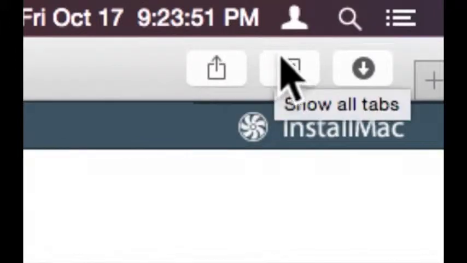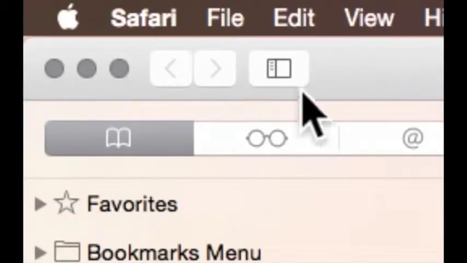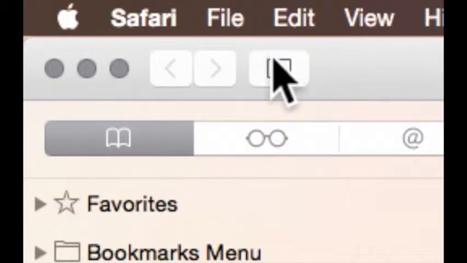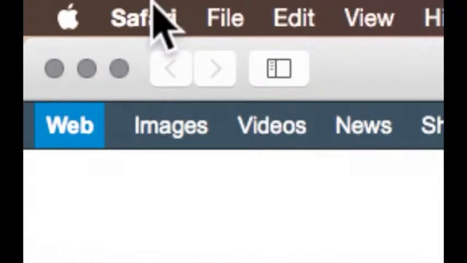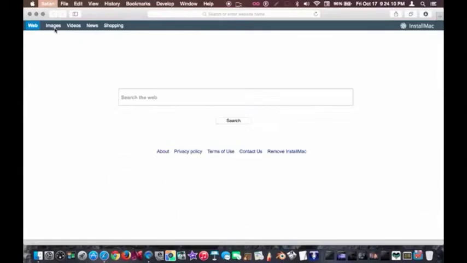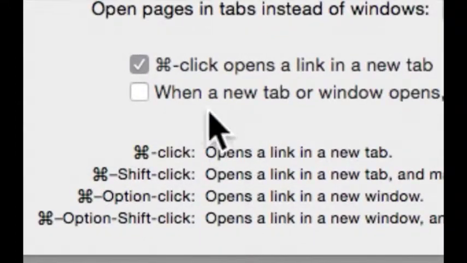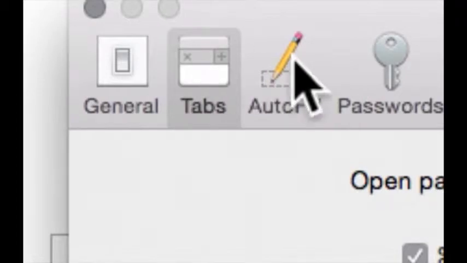There's a share icon. Show all tabs. Show downloads. Okay. What we want to do here is hide the sidebar and I'm going to go to preferences and change some things. Now again with the translucency of the windows. Okay. General.